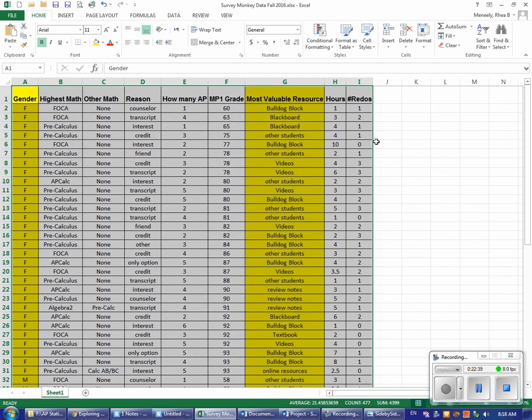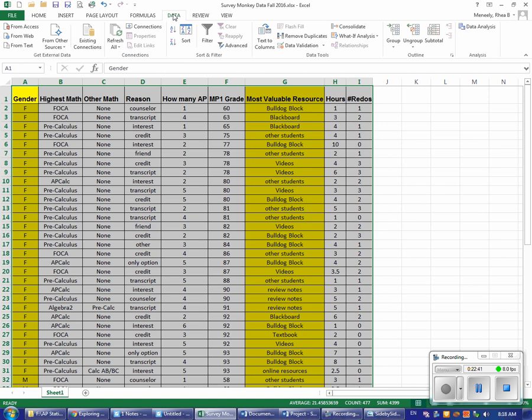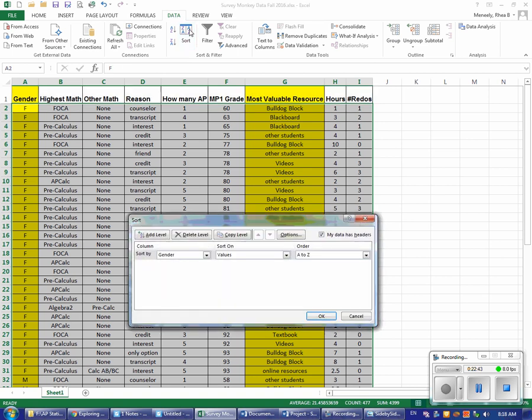And so now when I go to my data menu and to sort, I still want to keep gender separate. So I'm going to sort by gender. But I also want to sort by the most valuable resource so that I can have all my females listed, but then I'll have all my female Bulldog Block people together, my female Blackboards together, and so forth.